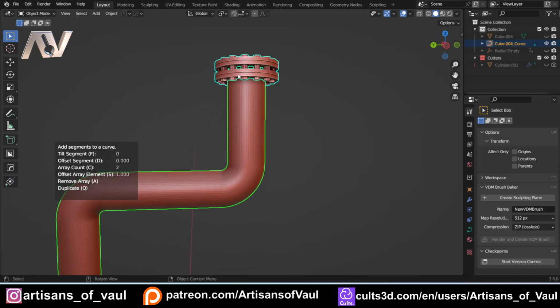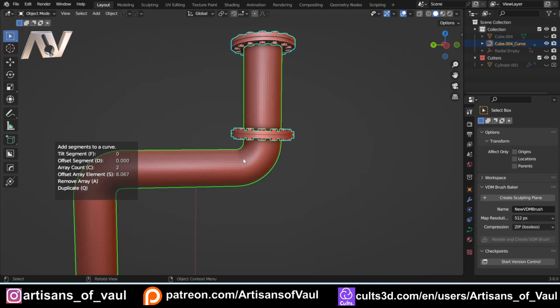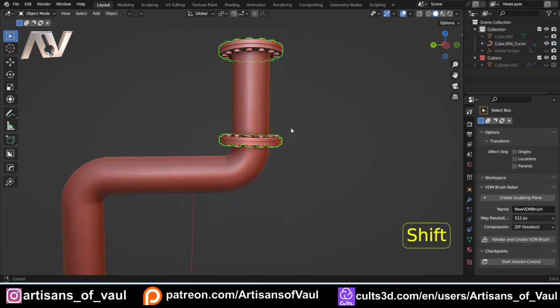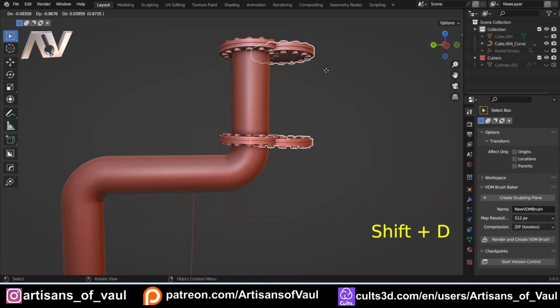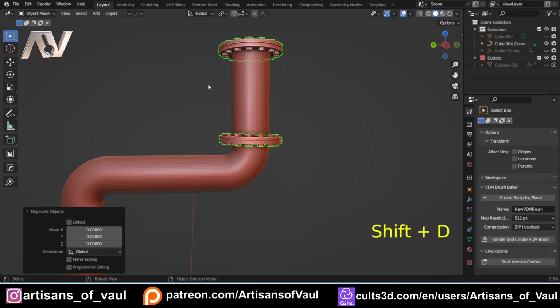So let's A, and we get our array, and then I can just press S to offset that down to, let's say there. Now, if we press C and up our count, it will just add these in, but they're all equal distance. So we're not going to want to do that. So instead we're going to say we're happy with this, and then I'm going to select that again, Shift and D, press escape, and this is now still considered a segment.